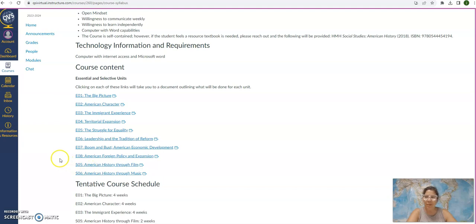Essential Unit 1 is called the Big Picture. We're going to do a broad overview of the entire country's history. And then we will dabble into some different themes like what defines America. We'll be looking and considering what is the American character. The U.S. is a nation of immigrants, so we will take a look at the immigrant experience, and then, as you can see, so much more.